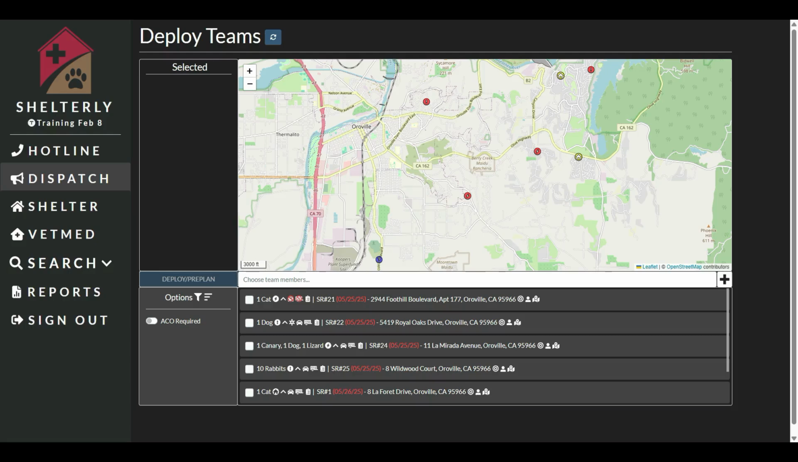The next part is the dispatch resolution, where we ask and get the specific information from the evacuation team about what happened. We enter the information into Shelterly and then resolve all the dispatch assignments before closing out the day. We'll do a separate video and training on that, and that'll be coming soon.